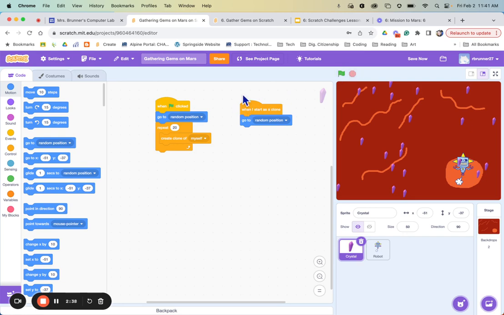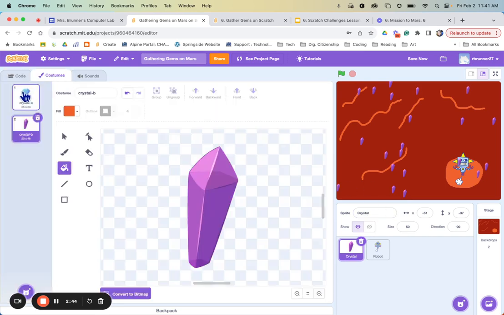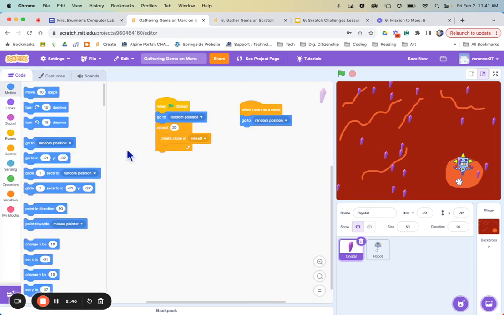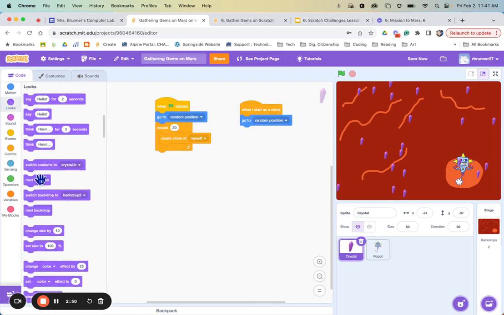Now, as I'm going to that random position, this particular sprite has 2 costumes. So instead of just having all the same one, I'm going to tell it to switch to the next costume. So now when I click it, it looks like there's diamonds and emeralds there. So this is how you're going to start getting the different clones.